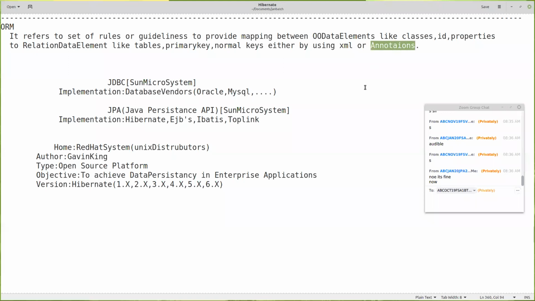Sir, which one will you teach? Initially, I will teach XML. Then I will immediately jump into annotations. Once you are thorough with XML, moving to annotations is a cakewalk. Why? Because whatever tags you write in XML, you write in the form of annotations. That's it. Apart from that, nothing else is there.